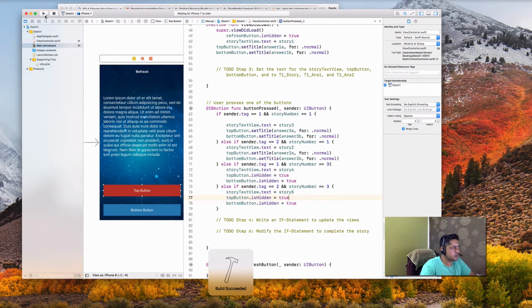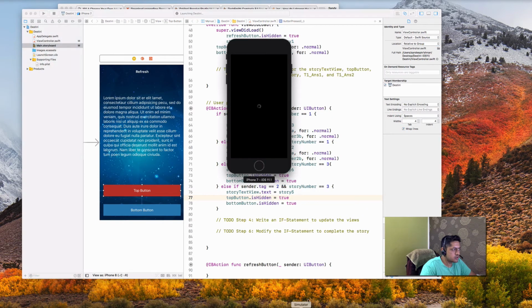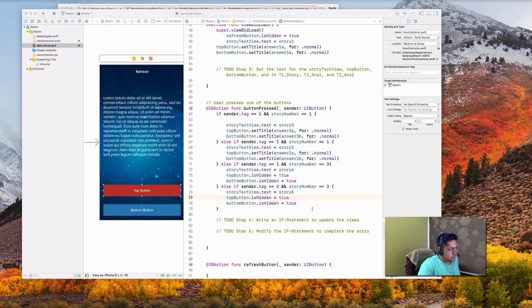Okay, so build is succeeded. Come on, do it fast, quick. Oh, it's gonna take a loading time. Okay, so while it loads, now let me look at the second option.